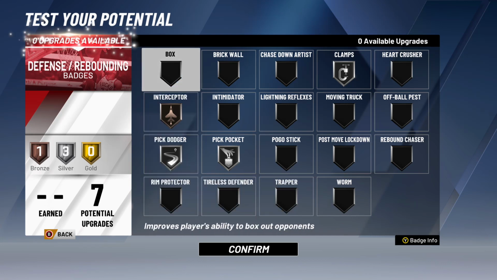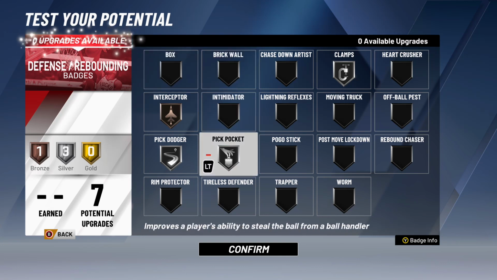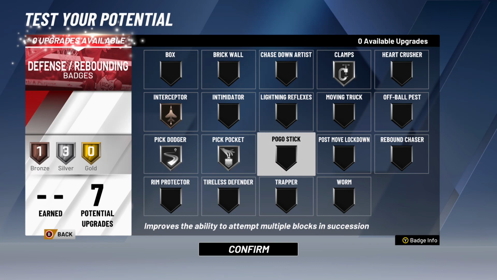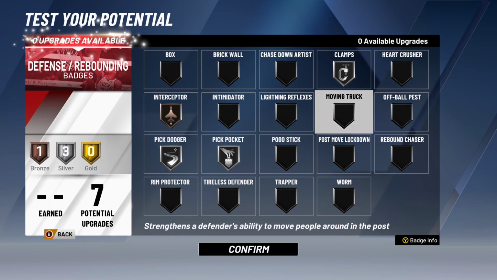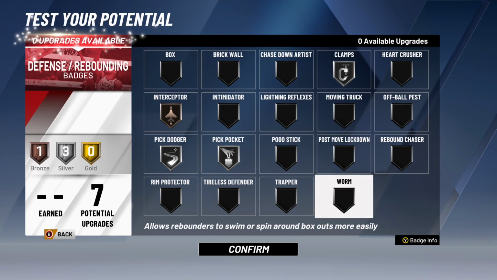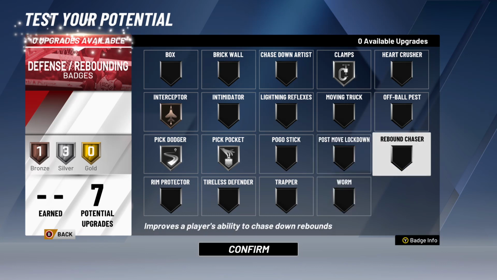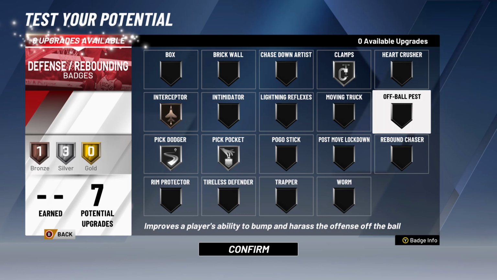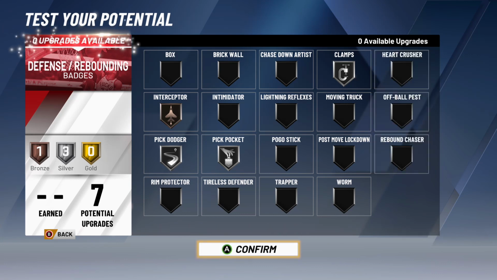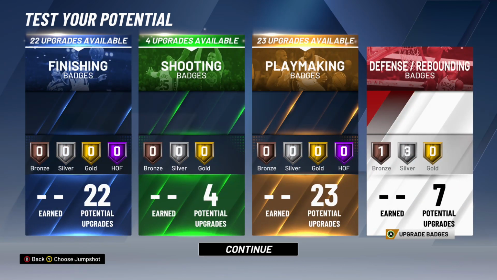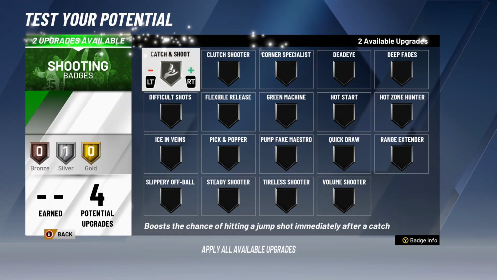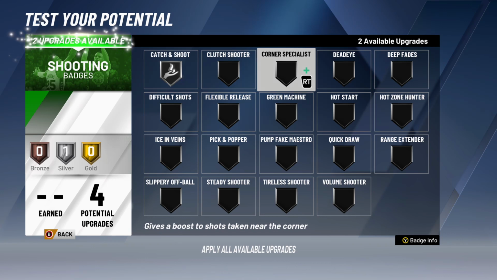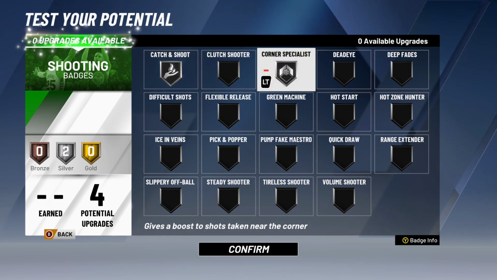So I'm just going through each one slowly so you guys can see what they all are. Alright, so that's going to be it for this one. The reason why I'm going with these first is because I want to show you guys how it's going to be broken down. Now, catch and shoot has to be silver. Corner specialist for me has to be silver.